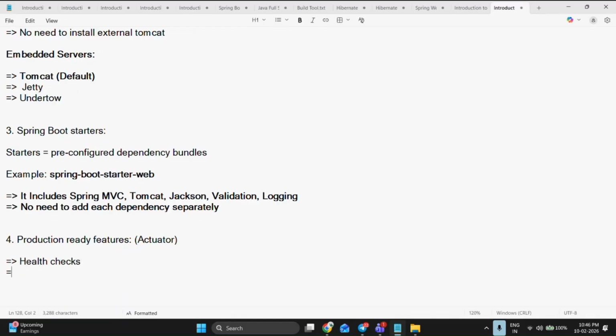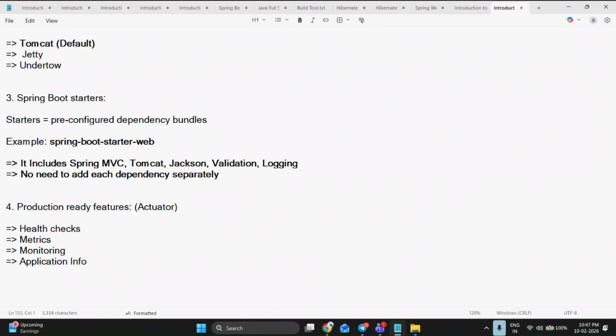Health checks. How are we going to do the health check? We are going to discuss that in the upcoming sessions. Don't worry. We are going to have metrics and monitoring automatically, and we are going to have the application info. How are we going to get all this application info? We can write some API endpoints to get it.